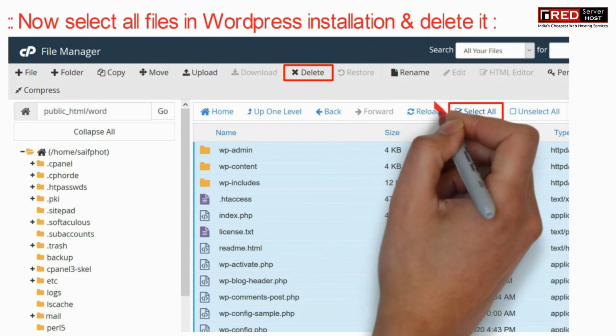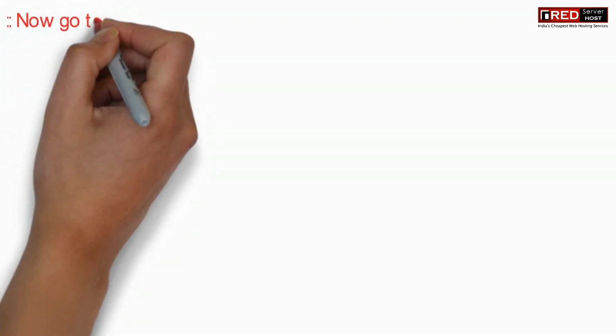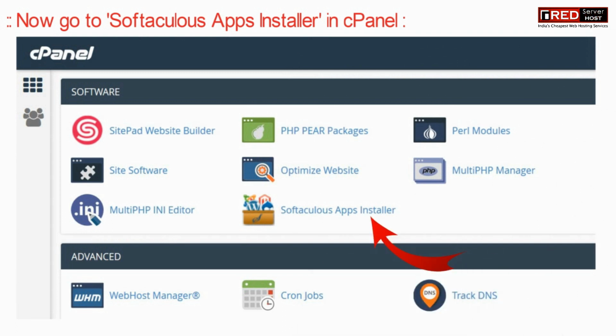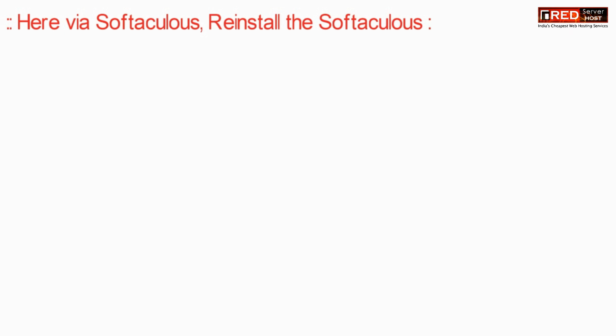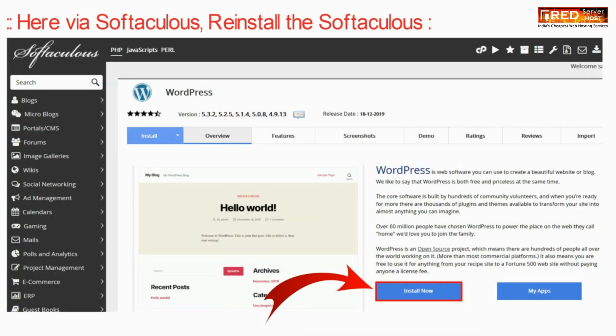Now select all of the files inside your WordPress installation and then click on delete. Now go to the Softaculous app installer given inside cPanel. Now here, via Softaculous, just install your WordPress.